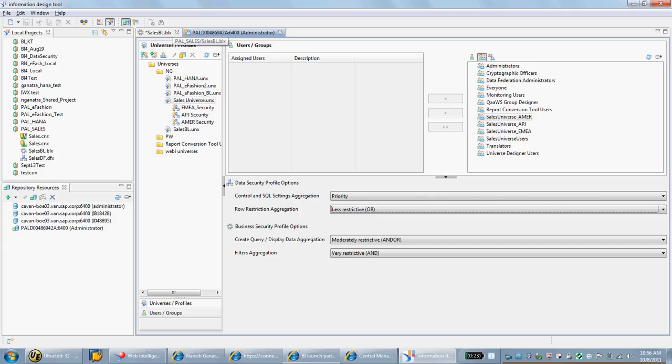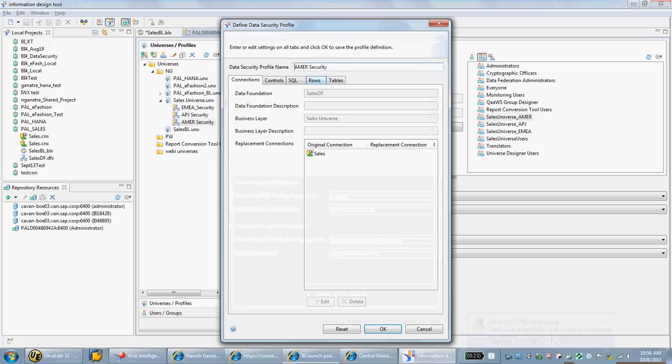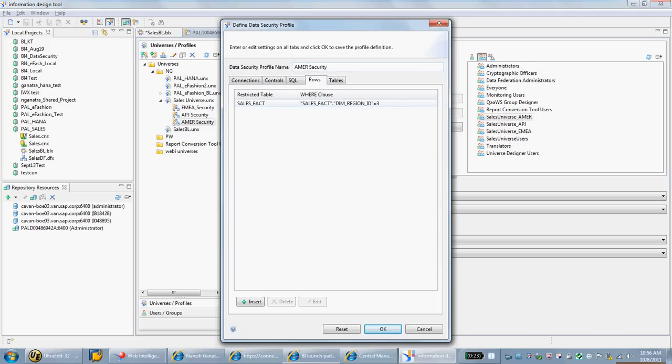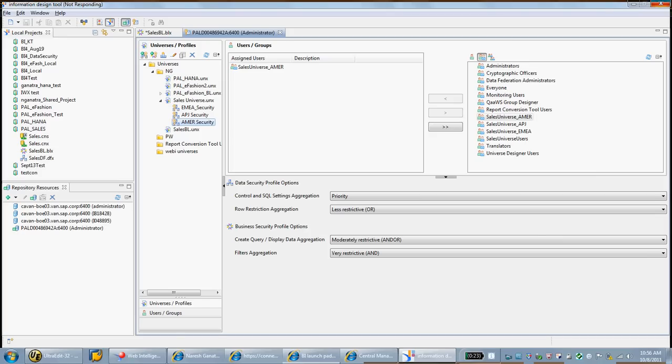So basically, we opened up the security editor, we created a data security profile for Americas, and in the same way I had created profiles for APJ and EMEA. Each security profile has a restriction on the row tab, where the WHERE clause says region ID equal to the particular region ID of the region. And each security profile is assigned to the respective group. America security is assigned to the Sales Universe Americas group, APJ security is applied to the APJ group, and EMEA security is applied to the EMEA group.